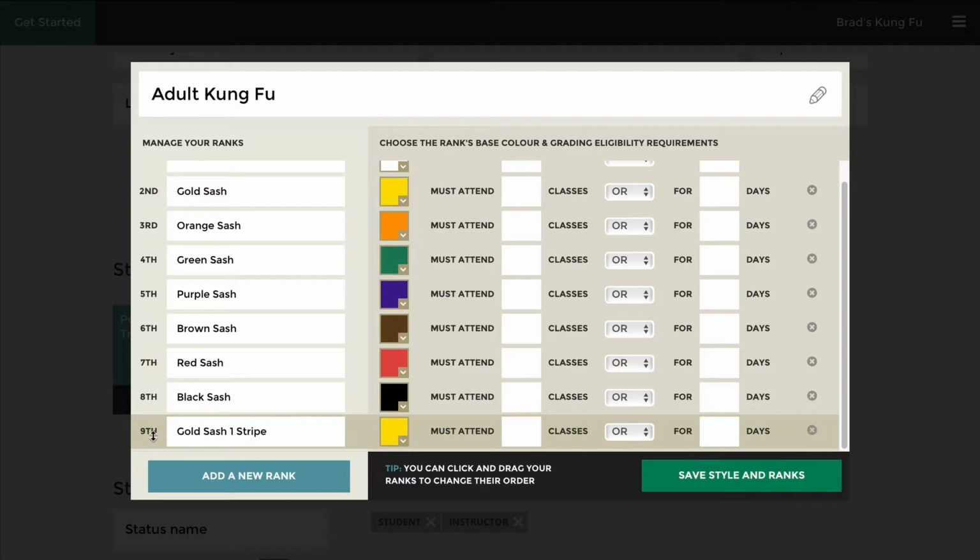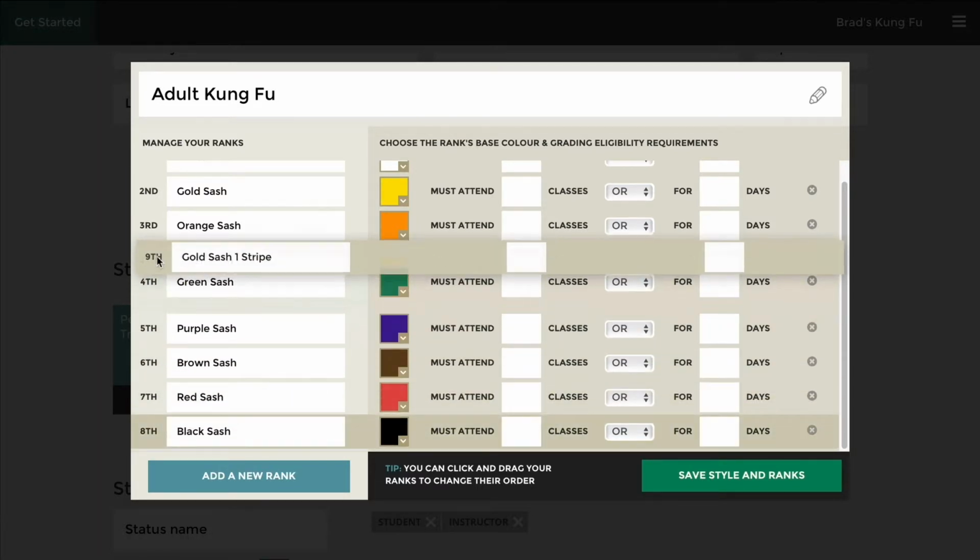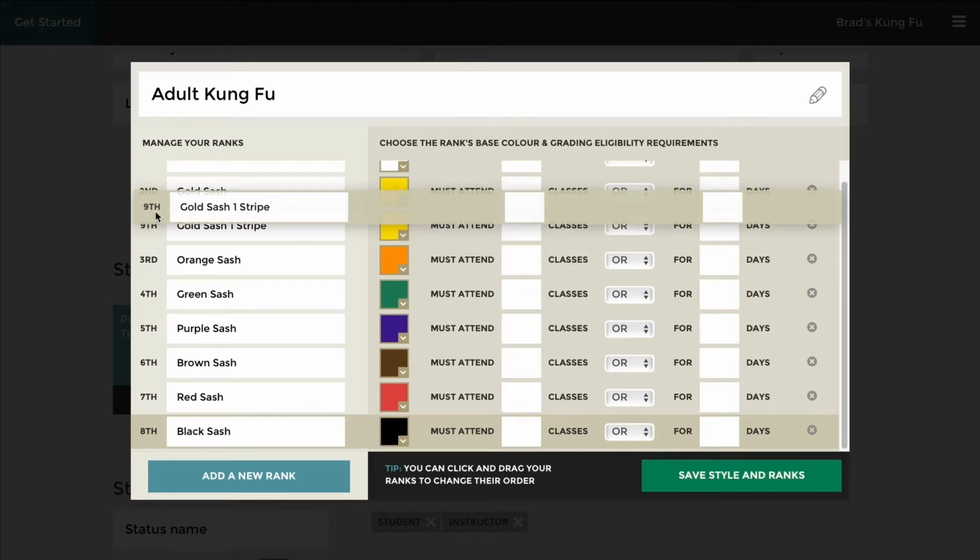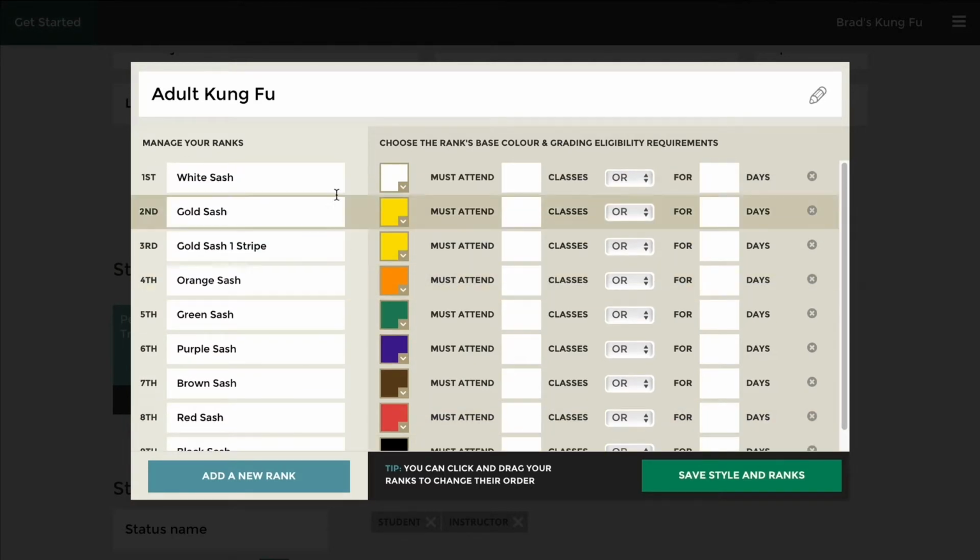And then what you can do if you have added a rank after filling it in, you can just drag and drop to just under where it's supposed to go, and the orders all just get reordered for you. Now the next important part is the grading eligibility requirements.